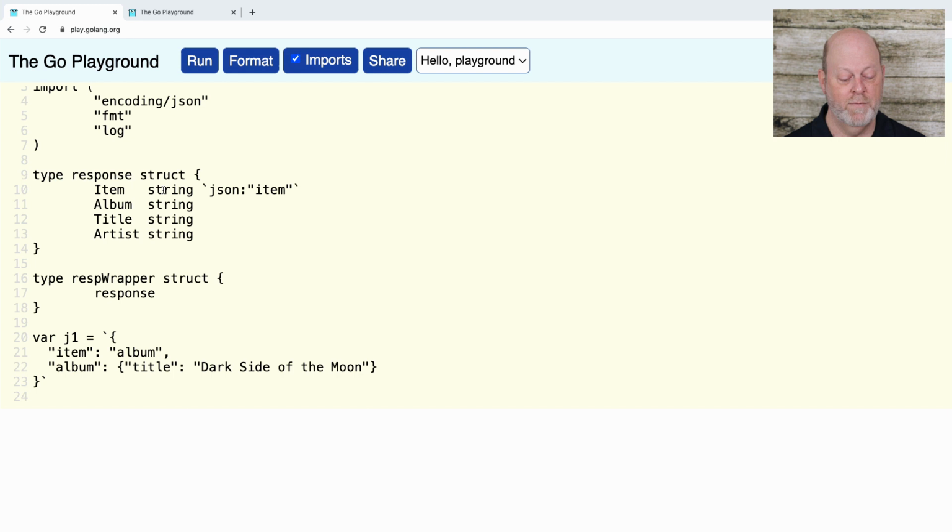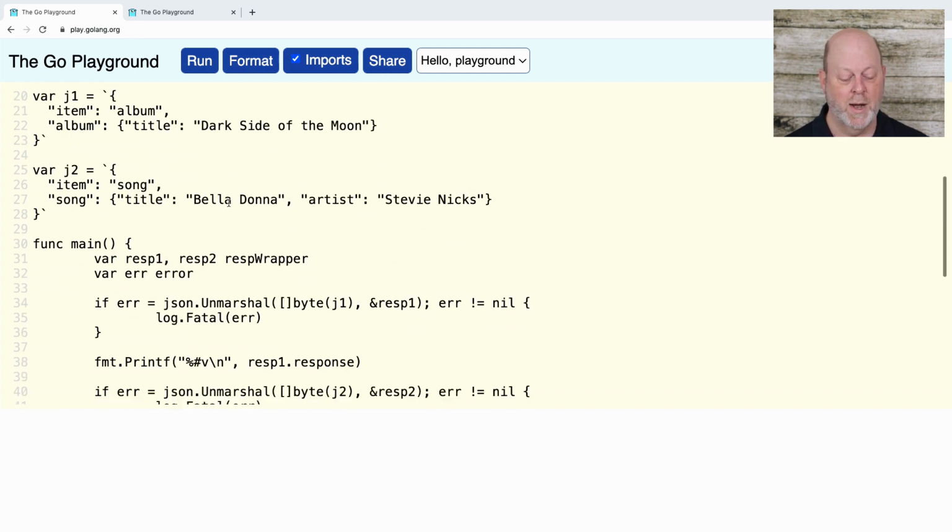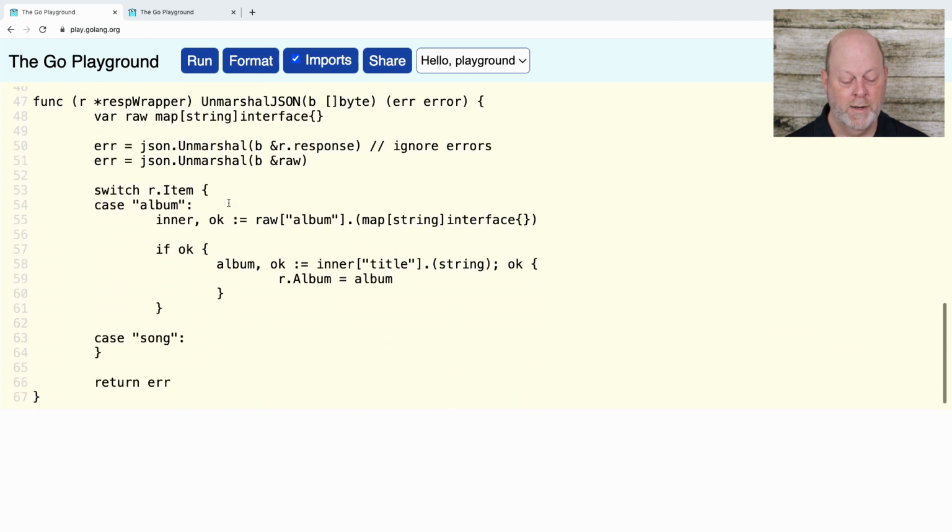So my response, I have the item, I'm going to fill in the other things. In this case, I'm just going to fill in the title. I'm going to stop there. So again, if my item was of type album, I went and found the data for the key in this map of string to interface, which gave me another map of string to interface. And if I find a title in it, then I'm going to put that title into R, which is my response wrapper, but it embeds a response. So I'm really setting the album field in the response.